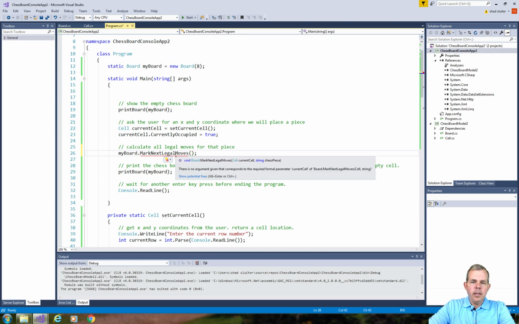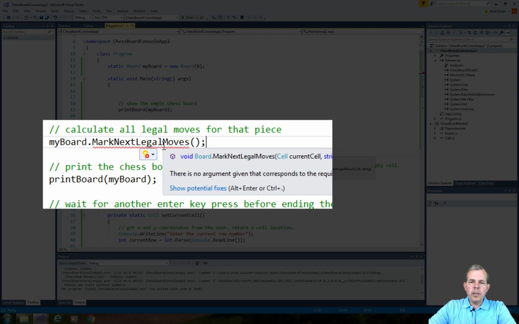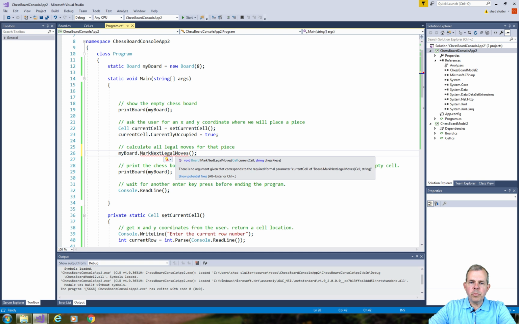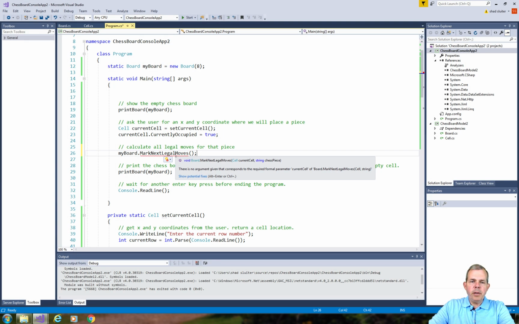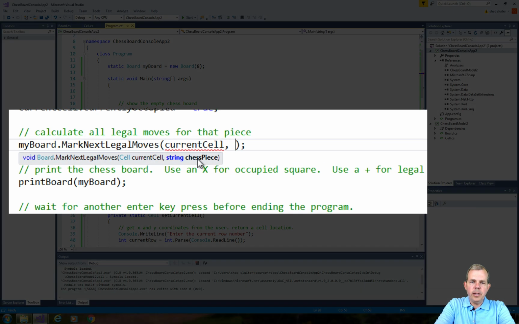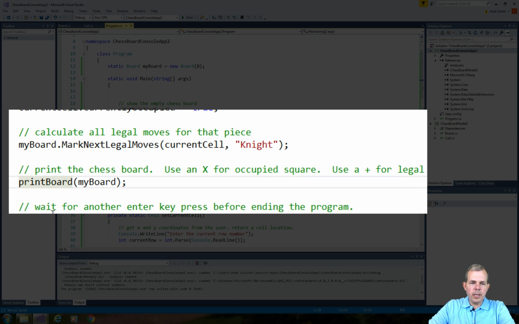We'll get an error that says, in the class definition, we were expecting two parameters, as you can see here. It says there are no arguments that correspond to the required formal parameter. So the formal parameters are cell and string. You might recall that the cell is the destination, so we have one called current cell. The second parameter is a string, and you can see that it's titled chess piece, so I can just put in the word knight, since we've already got a knight that's programmed properly. So let's save that. We'll print the board again, and then we'll read line.